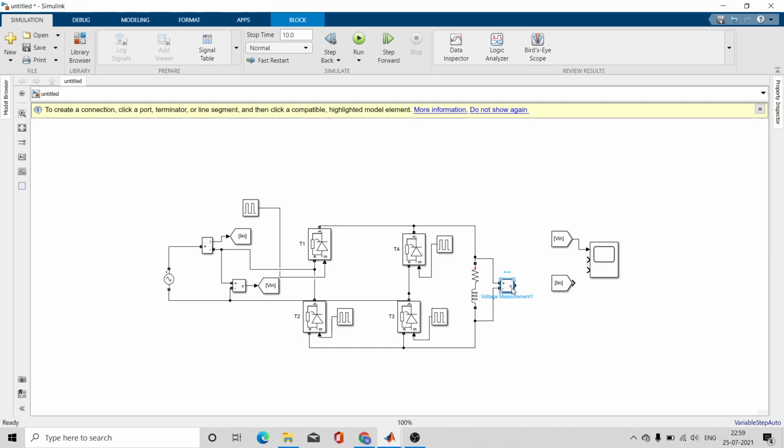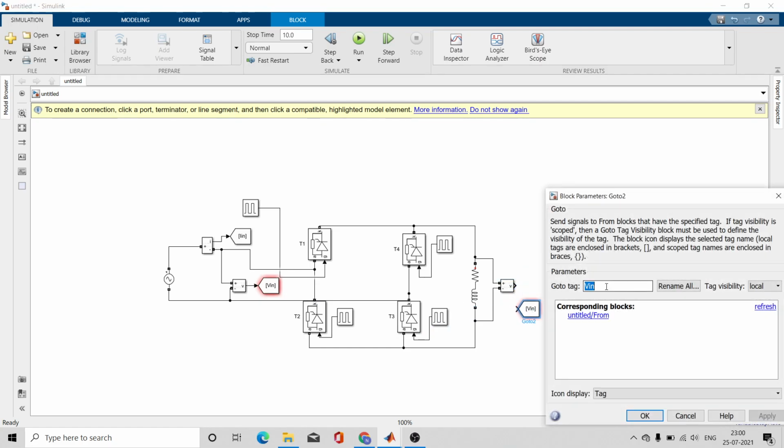Just go to voltage measurement. Now I have to check the output voltage. Again I'll take go to block. You can just take it from library browser, or you can just copy it, just paste it. Now the name here will be V out, right? V out.